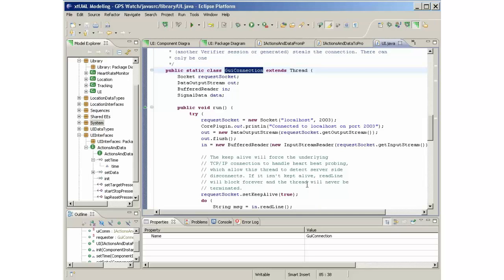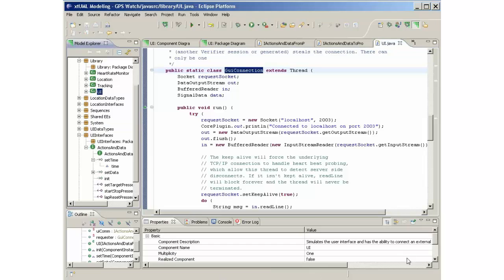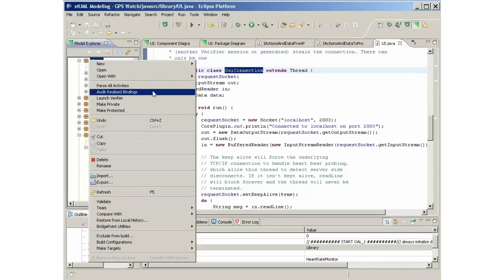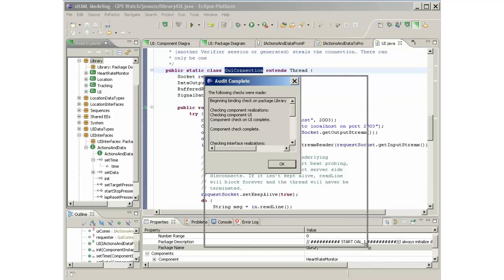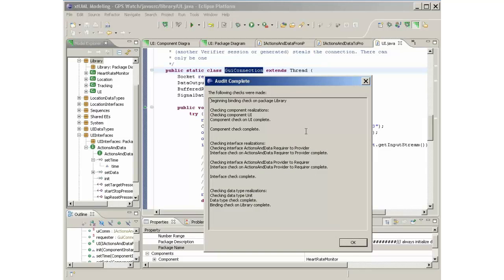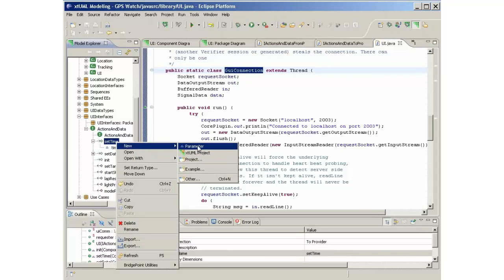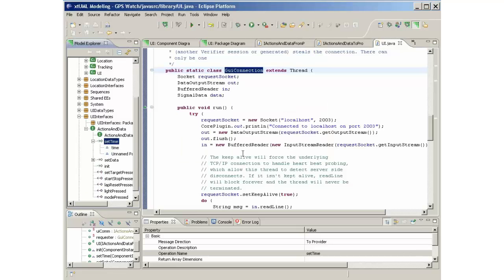Switching back to the xtUML perspective, we can check that our realized component covers everything we need to implement the UI component. First, we mark the UI component as realized. Now, when we right-click on the component in Model Explorer, we see a new menu item, Audit Realized Bindings. Choosing this shows us a report that tells us all is well. If I add an argument to the setTime interface operation, the audit report will tell me that I have work to do in the realized Java.